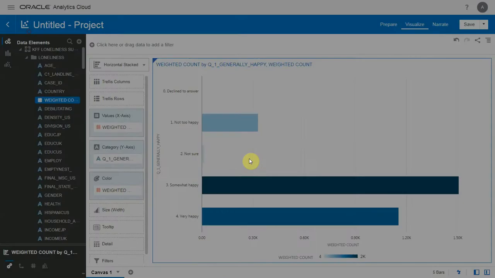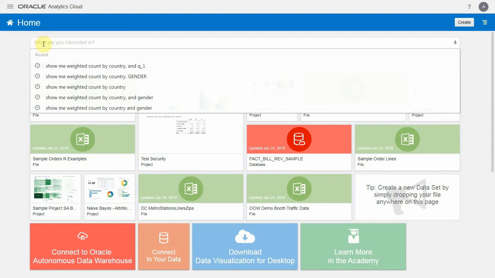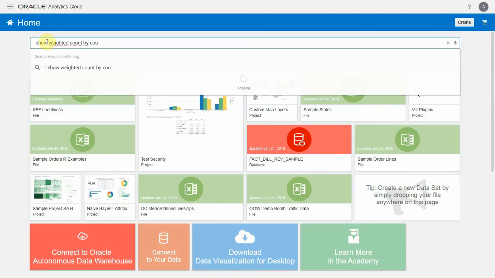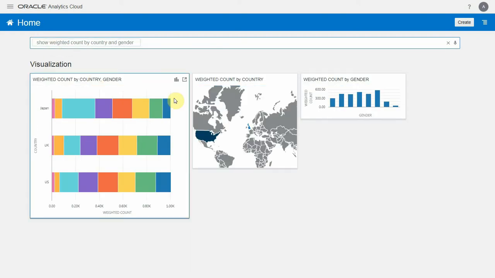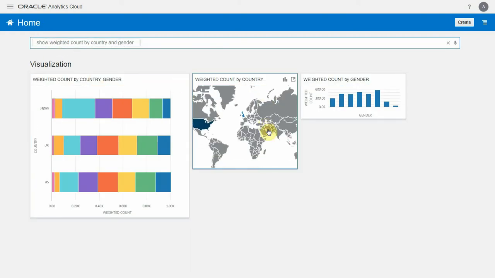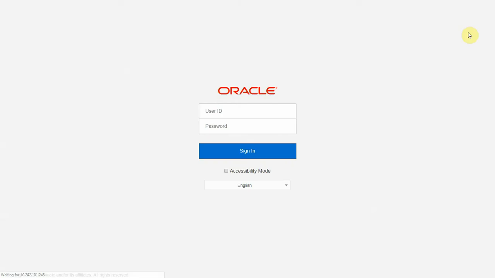So for a change, let me demonstrate security using the ask interface. Show me weighted count by country and gender. I'm asking a question to the semantic layer, and I'm getting a result of 3 countries with all the details that I've asked. Now let me log off and let me go into the semantic layer, the technical part.